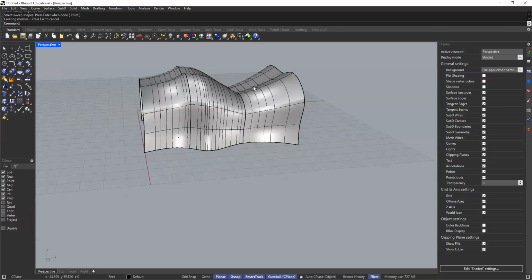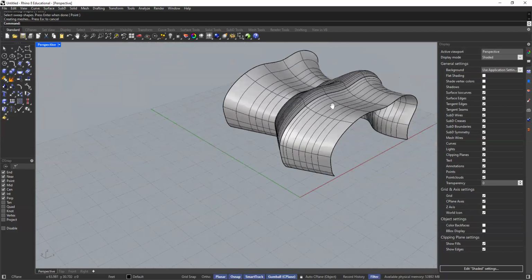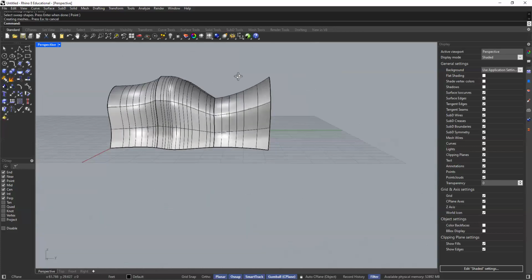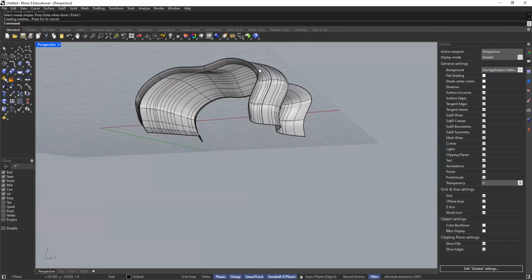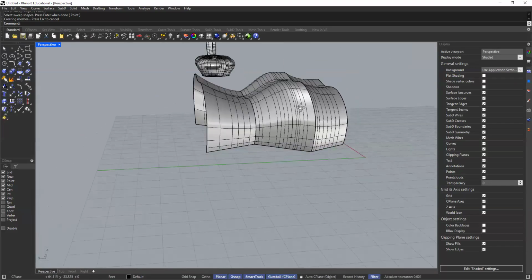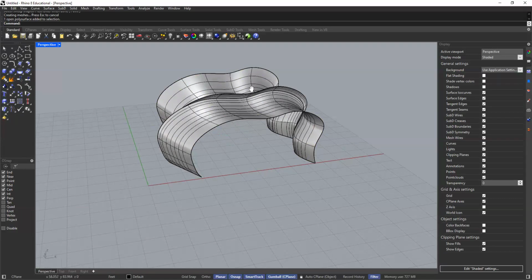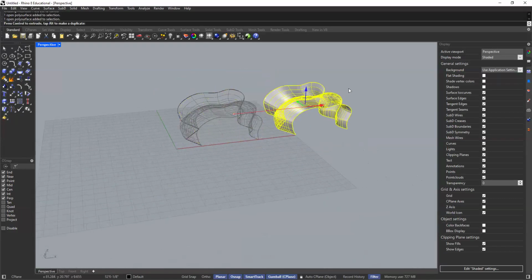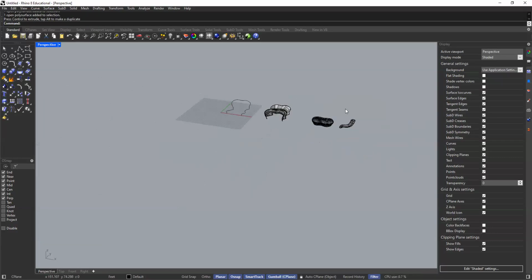Right now, this is a pretty complex form, right? The way it's kind of bulging out, but nonetheless, it's pretty interesting. So this is how we use the sweep two. Let's go ahead and take this and move it around. Now I want to play around a little bit with the other settings.